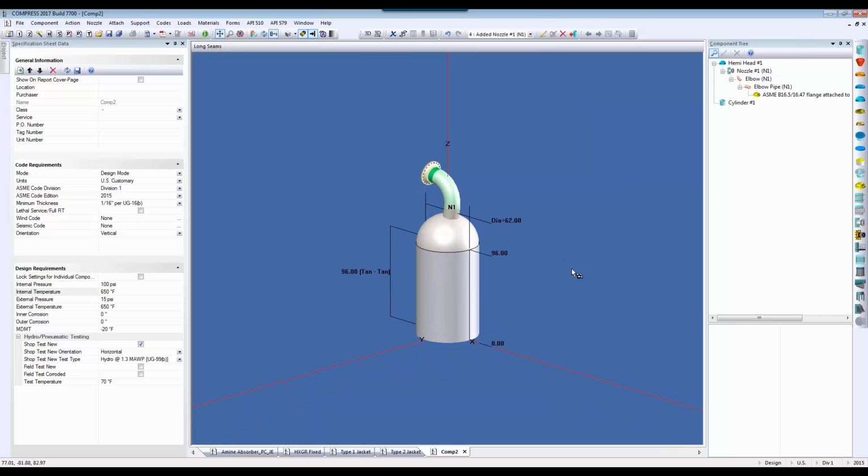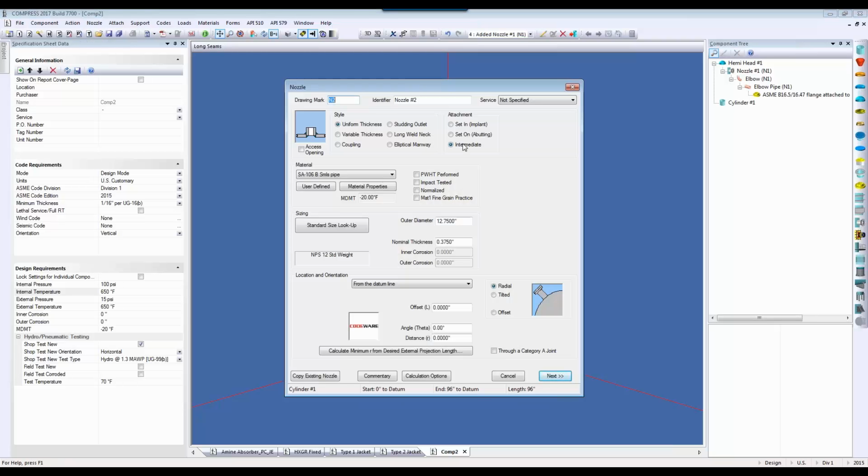Okay. Now let's have a look at that new intermediate nozzle type. So again, I'm going to come back up to my nozzle menu, and I'm going to select Detail Design. So what I'll do is I'll take a uniform thickness, but now I'm going to select intermediate from the attachment style. Okay, and I'll just use the standard sizes here, and I'll just locate this on the cylinder about halfway up, and we'll make it radial again.